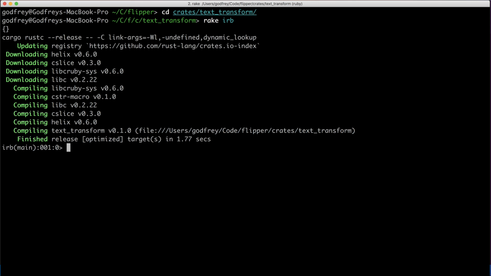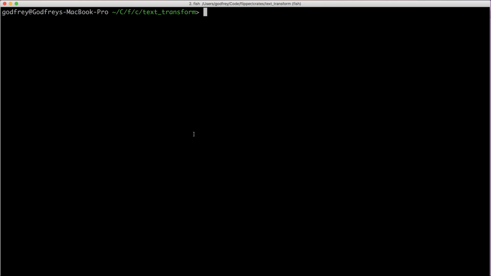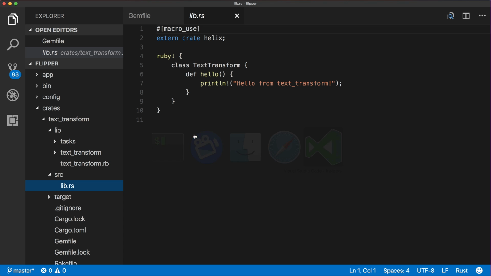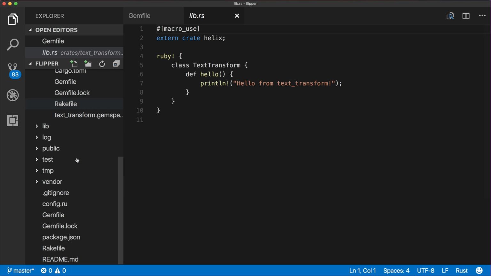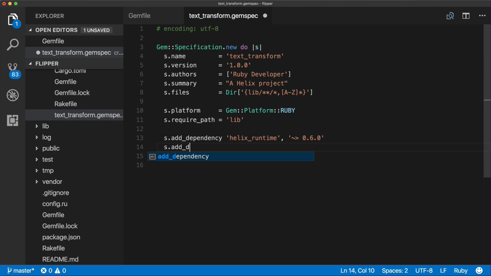When everything is done, we'll be put into an IRB prompt and we can use this to test our native extension. We can do that by typing TextTransform.hello. As you can see now, we're seeing the message we printed from Rust. That's how much work you have to do to get to hello world. That's not a lot. That being said, hello world is not that interesting, so we'll start implementing the functionality that we're after. Now, as you might have heard, TDD is dead, so we'll do some BDD with RSpec instead.